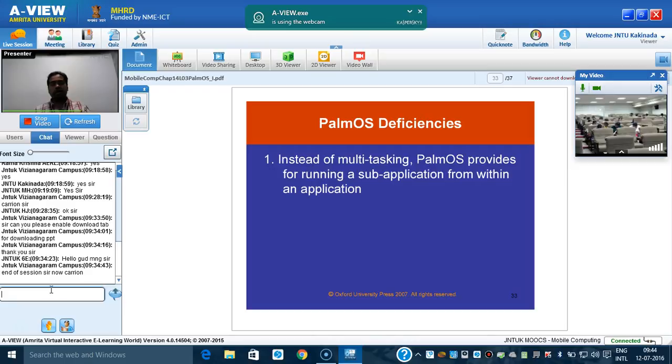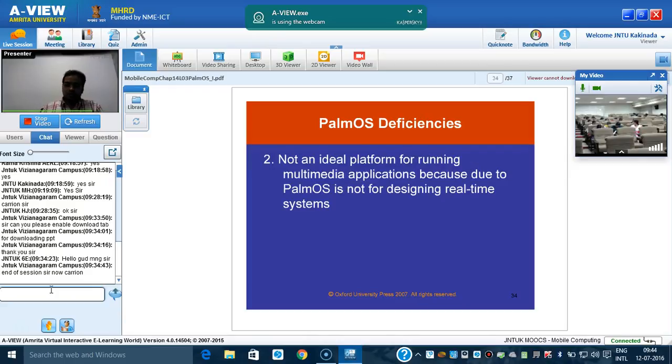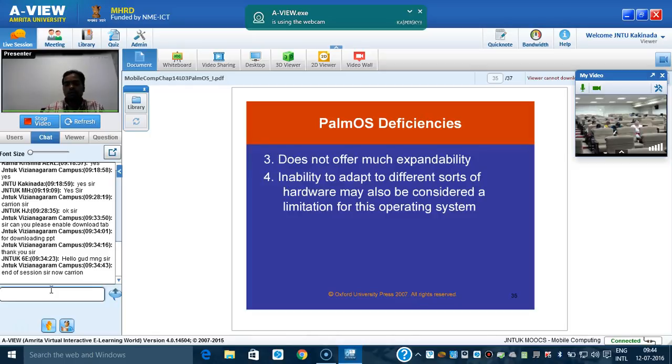Now we come to the deficiencies of Palm OS. The major deficiency of Palm OS is that there is no multitasking. There is no multitasking because there is only one application running all the time, because it is an infinite loop, and I already explained that this will be calling the handlers. So your sub-application will be running from this.